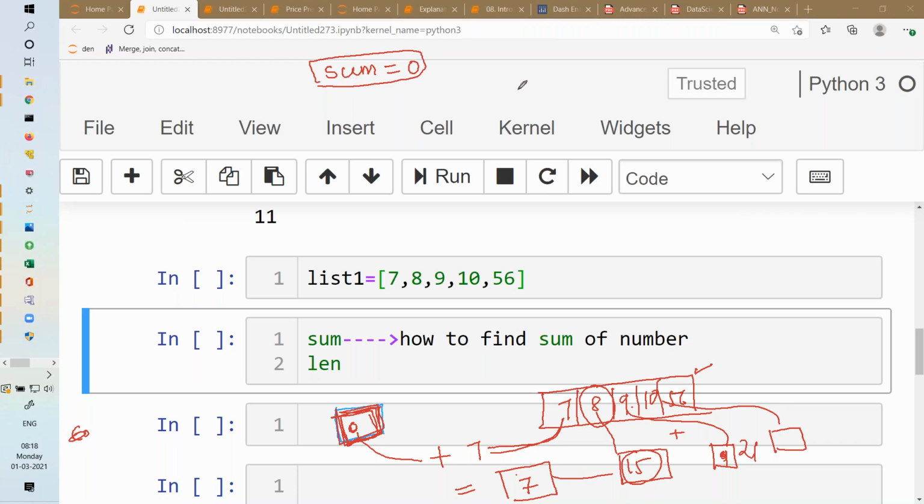I will stop here. If this logic is clear, what I'm saying, leave aside the programming. We'll see how to do that. Is the logic clear? Yes, ma'am, it is clear. So this is the logic I'm using for sum.